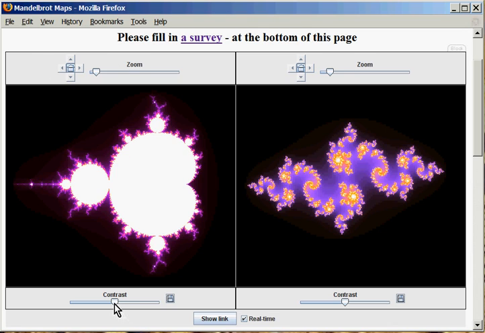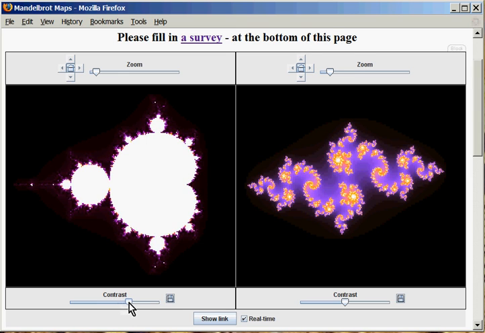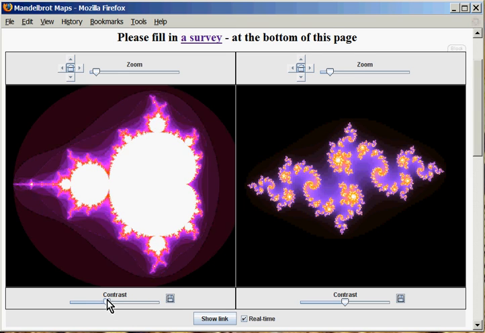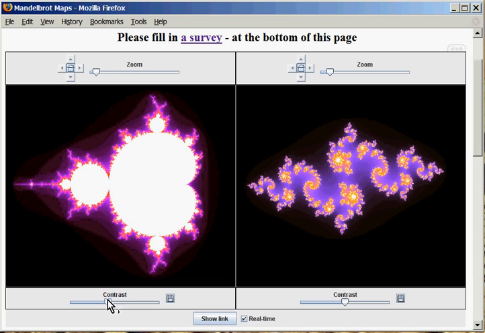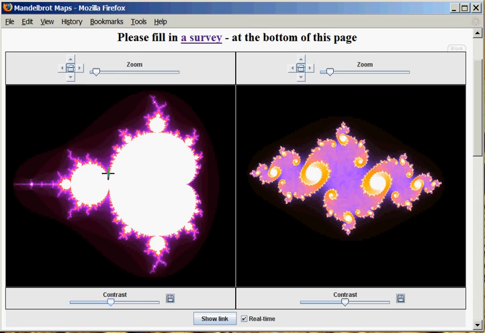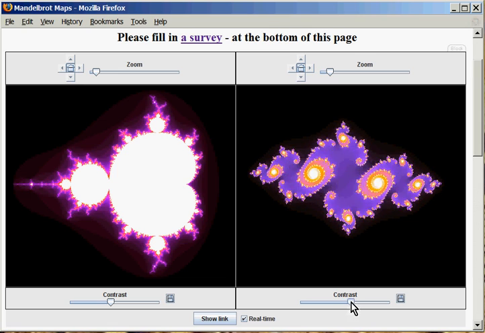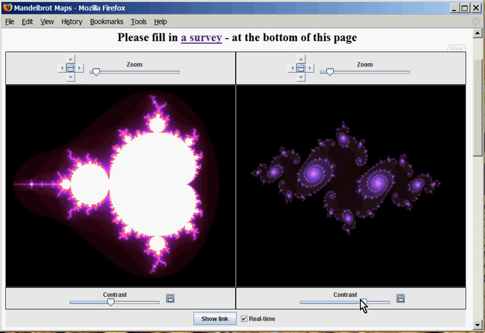Firstly, there is a contrast bar. Adjusting the contrast may improve the pictures slightly. Usually you don't need to change it very much. It's especially useful for some Julia sets, whereby changing the contrast we can get some extra detail.